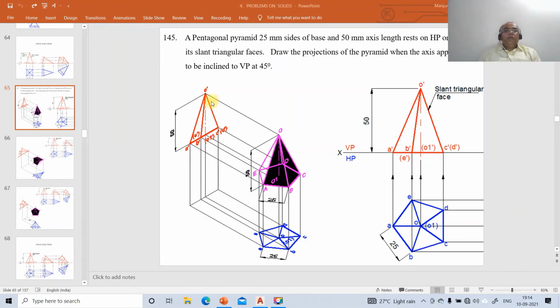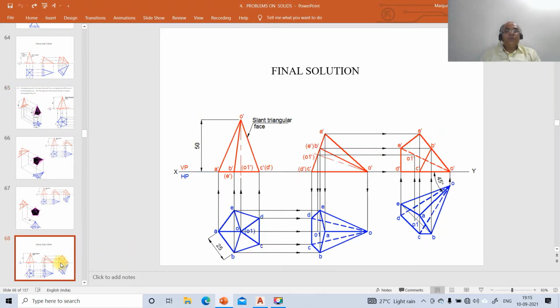Now, we're going to take up one more problem on projections of solids. Problem number 145: how to solve this problem by using AutoCAD software. The problem reads: a pentagonal pyramid of 25 mm sides of base and 50 mm axis length rests on HP on one of its slant triangular faces. Draw the projections of the pyramid when the axis appears to be inclined to VP at 45 degrees. So this is the final solution.